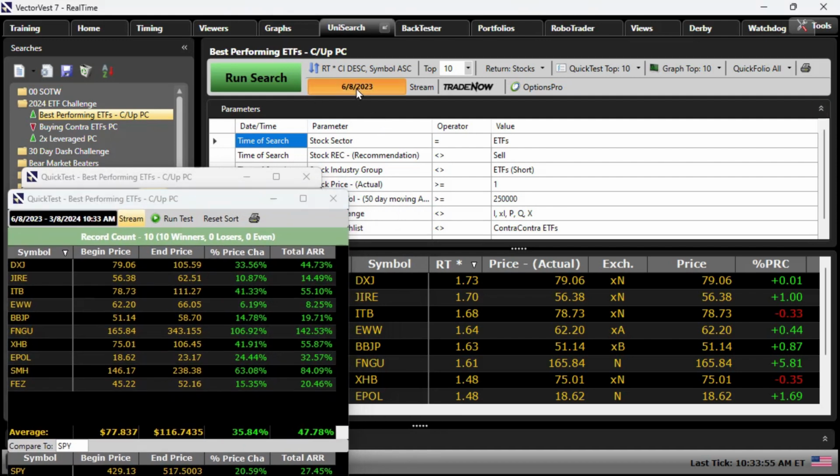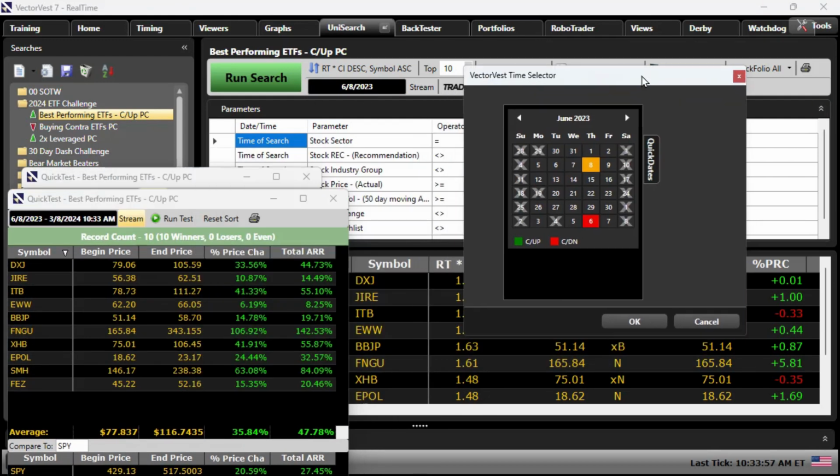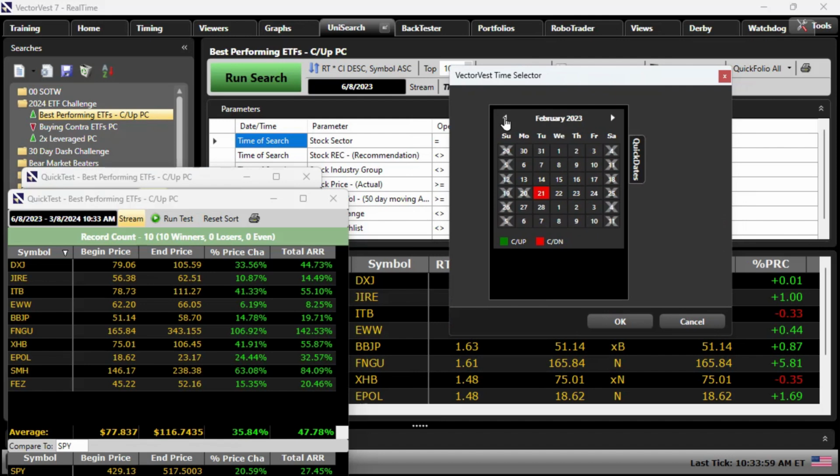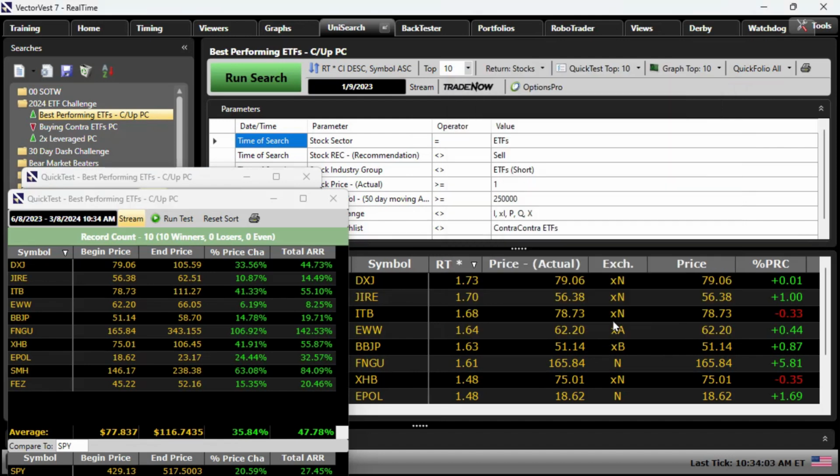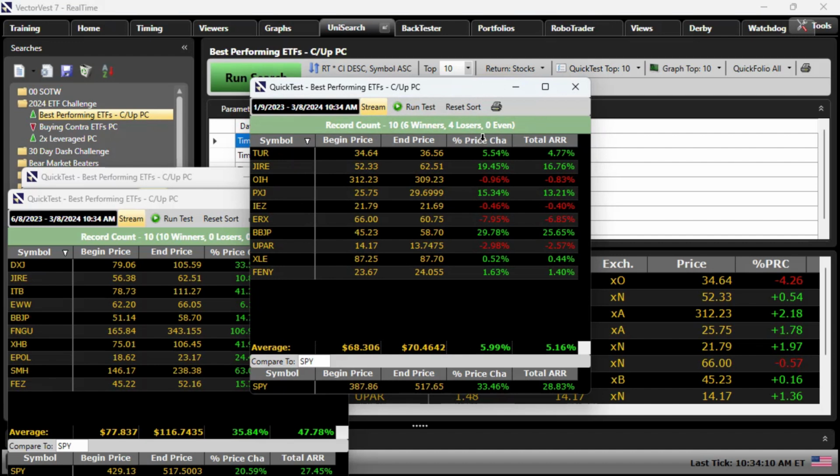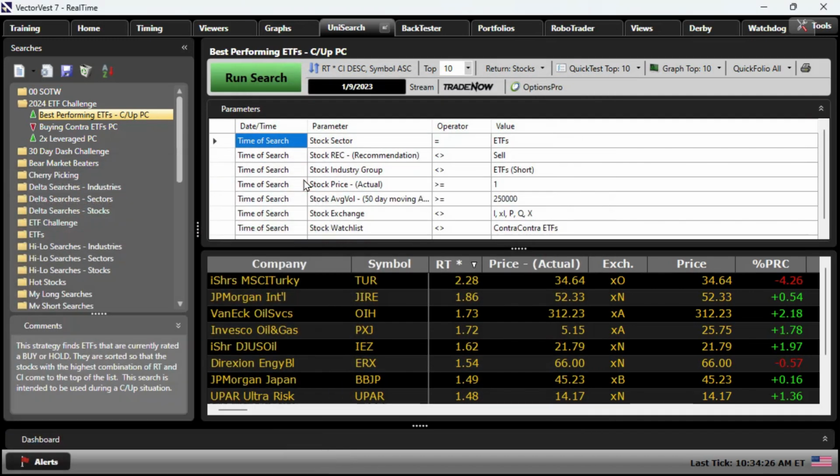I'm not trying to confuse anybody, but the other date I was going to go back to, again, just to illustrate this, is the January. So now I'm going back a little over a year. That was a confirmed up call. Let's run the search there, and we'll quick test the top 10 from here. And now we see a little bit of a different scenario. This is why it's important to understand the different time frames. Up only 6% versus the S&P since January, that confirmed call there. Okay, we'll go ahead and close those out.